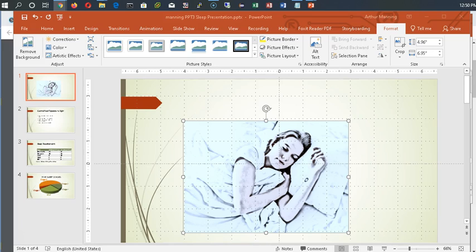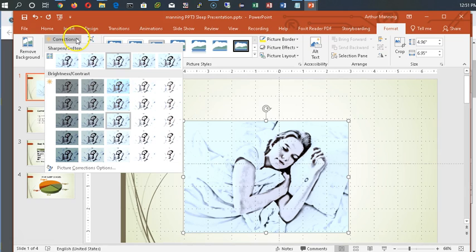And then we're going to soften it a little bit here. We have some softening underneath the corrections. Go back, have it selected. Underneath corrections, I can adjust the sharpen soften. Kind of basically making it a little bit more out of focus if it wasn't already.